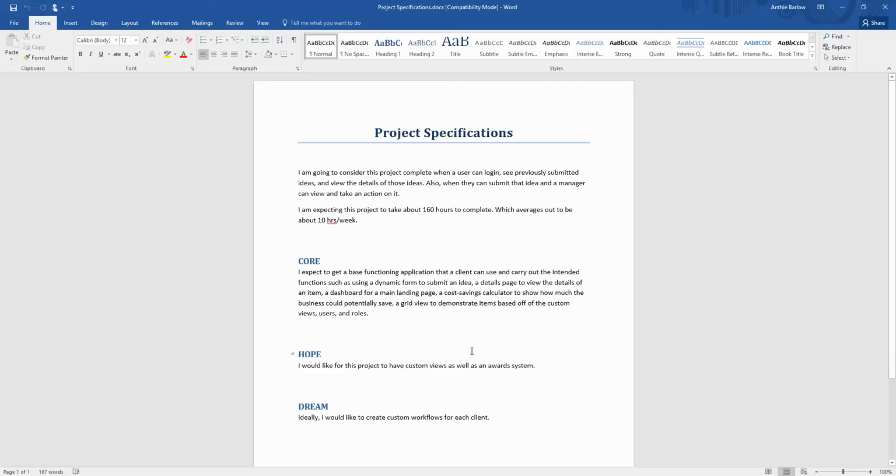Another helpful feature that I added was a cost savings calculator. We would provide some formulas that would help them figure out how much they would save if they implemented this idea.